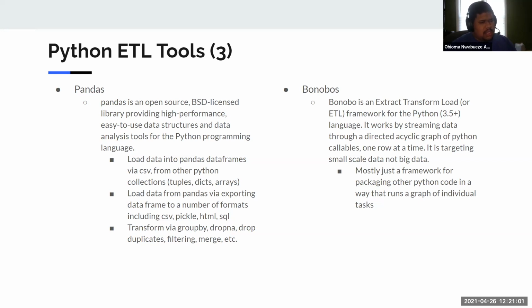Bonobos is an ETL library for Python. It streams data, and we're actually going through a Bonobos example a little bit later, and that's going to have consequences there. But it mostly does processing one row at a time. And it's for targeting small scale data, small jobs, not big data. So if you have like 60, 80 gigabytes of data, Bonobos might be able to handle it. But if you have much, much more, you would probably want to use something else.